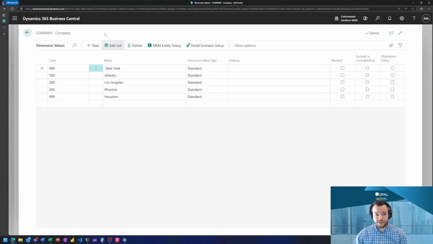So the process for creating a new entity or a new company is simply just adding another dimension value. There's a few other things that we can set up or that we would need to set up, but it really is as simple as adding another dimension value, and then it's available and ready to use.